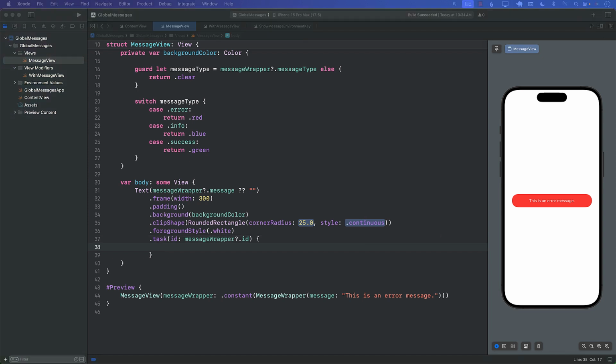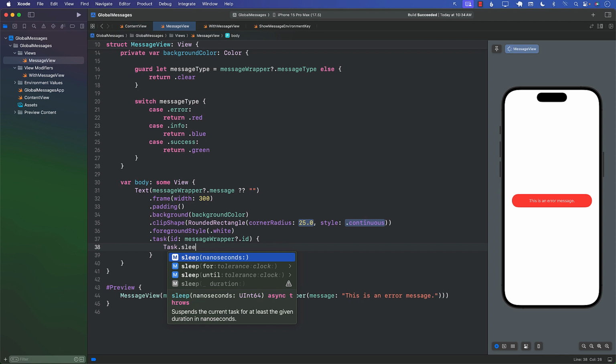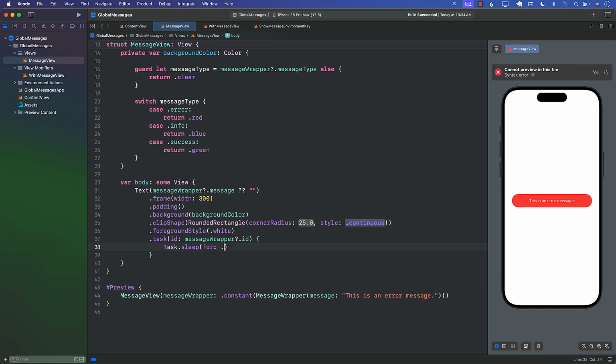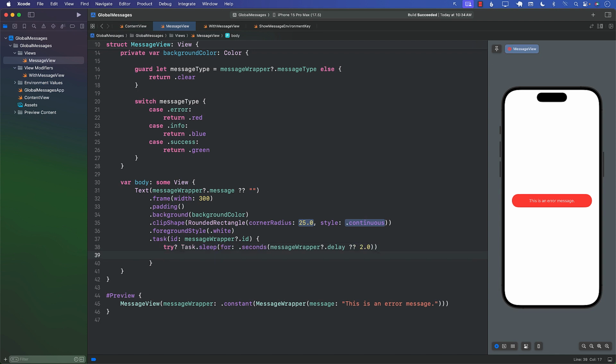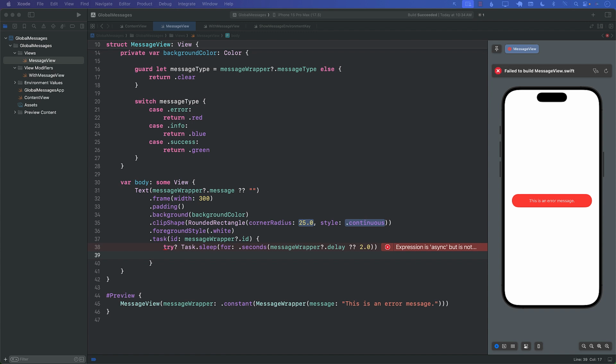And when we are executing this task, we will sleep for a couple of seconds. So let's say we sleep for whatever the delay is, message wrapper.delay. If delay is nothing, then we can just sleep for 2 seconds. After that, we will check if the task is not canceled. Over here, you can see if the task is not canceled.